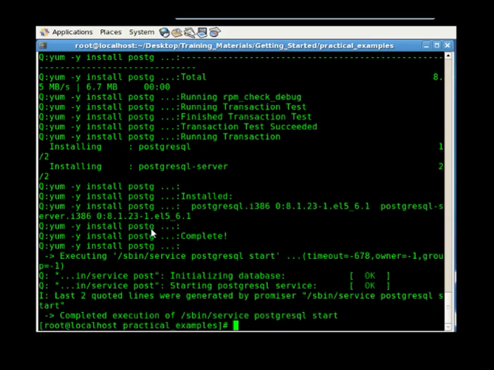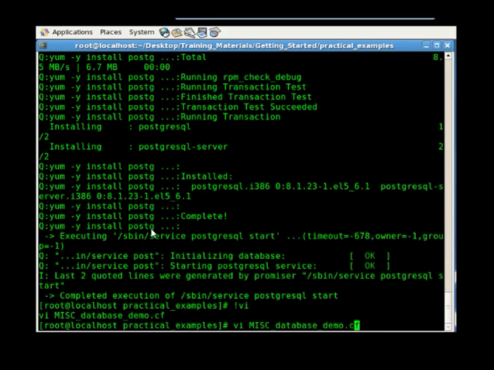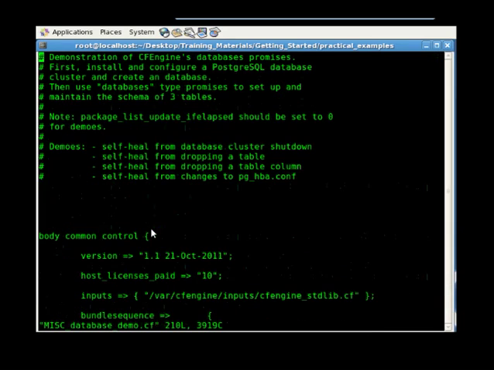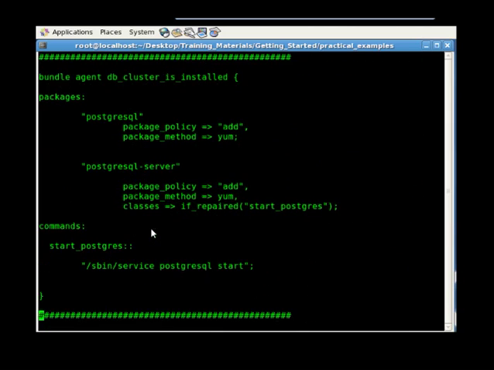The question I had earlier was it should first install the server and then install. So how does it know which one to install first in the sequence? Right. Good idea. Thank you very much, Max. So the question was, how does CFEngine know the sequence in which to handle these promises.